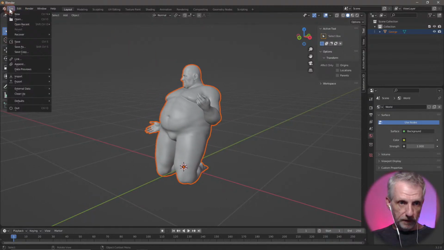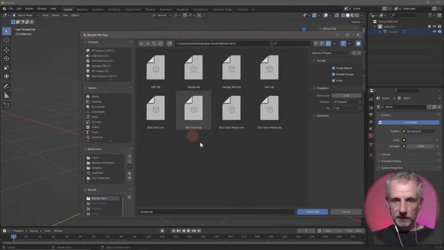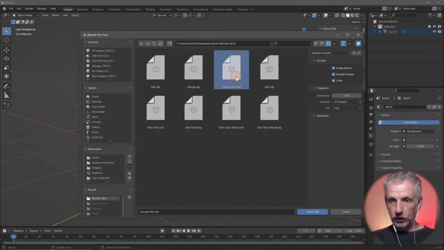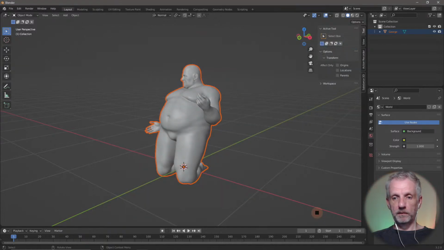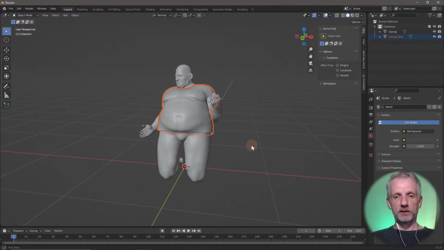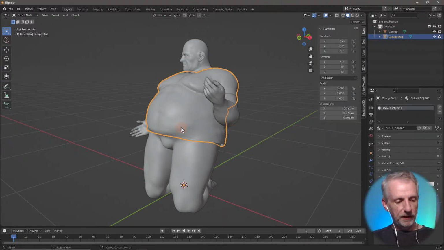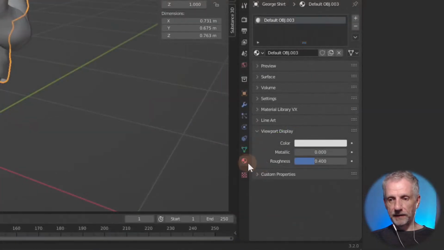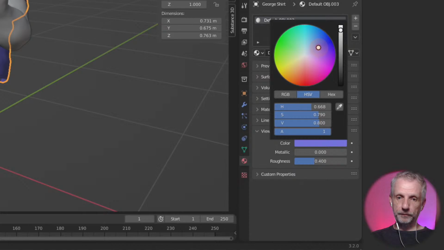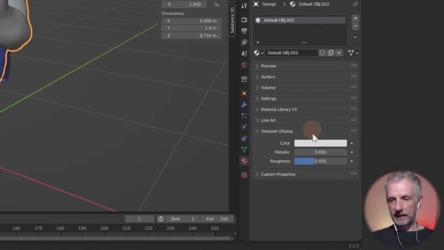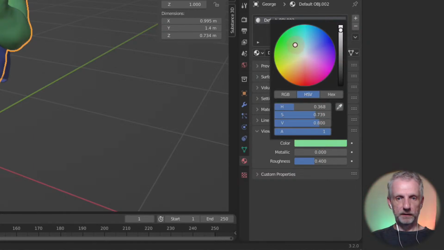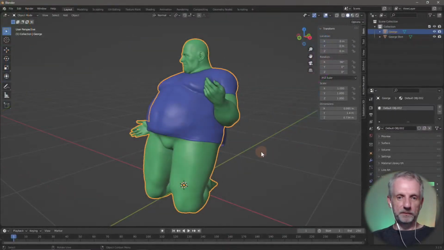Here's George. File, import his shirt. George shirt. Same thing, everything is as it should be. And here's his shirt. Just so that we can tell the two apart, I'll click off the shirt, click on it again, and then at the bottom right here, I'll go onto this material option. I have one material. I'm going to change the color under viewport display into something like blue, and then I'll select George and set him to something like, I don't know, maybe green. George looking ill today. There. All right.